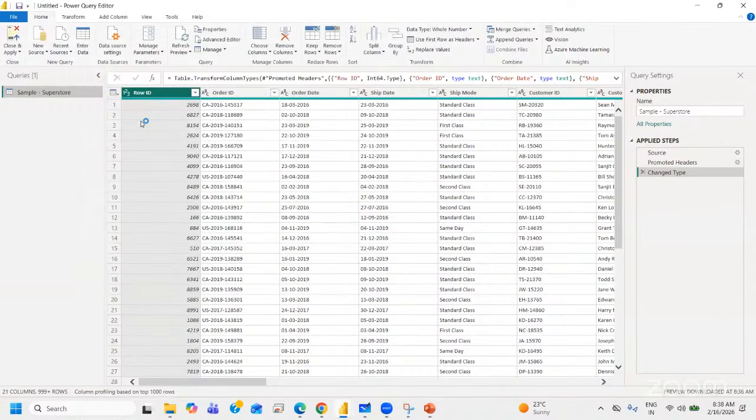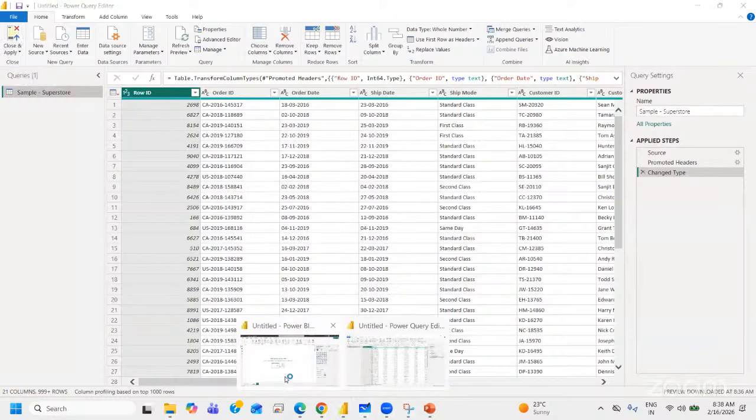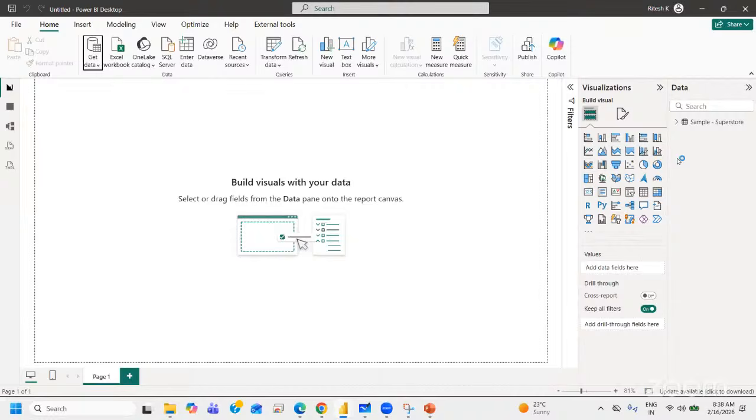Now, Control S would open a different window where you can save this file, right? What I'll do, I'll just apply the changes. Changes applied. Now the data will be available here. So you can easily differentiate that there are two separate components. Power View is separate and Power Query is separate.